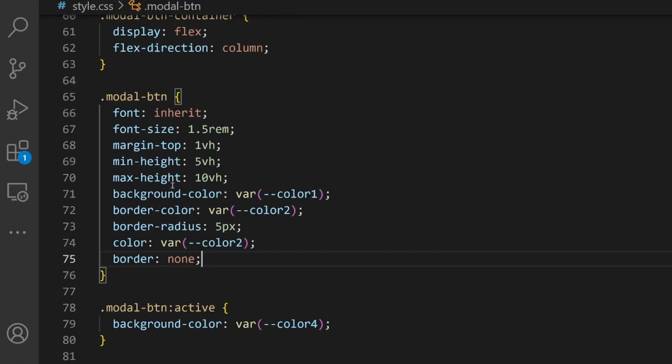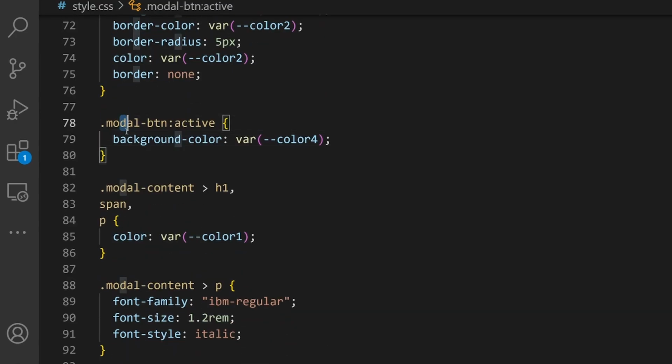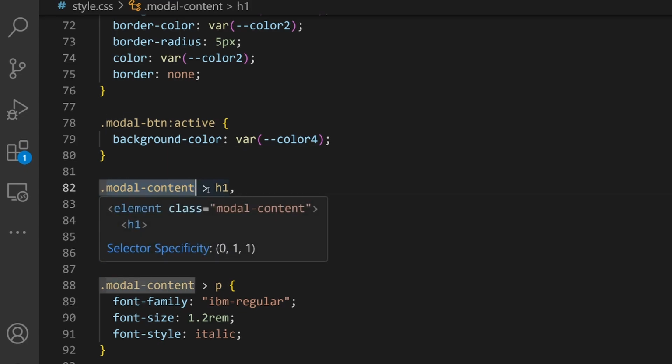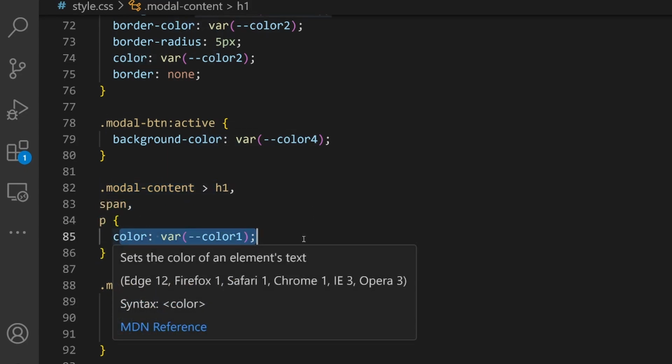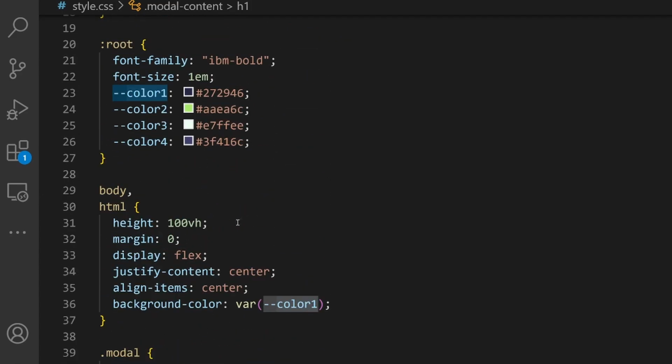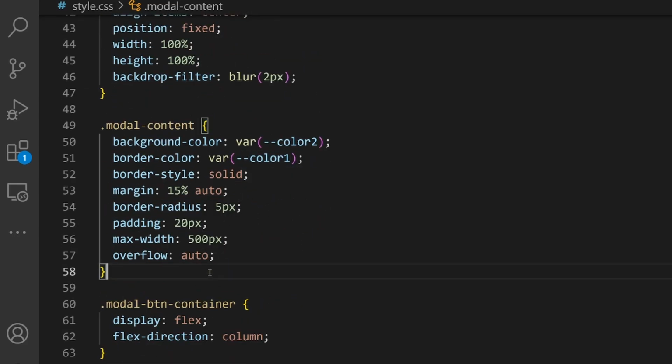Min height, max height, border, etc. when it's active. And so that's when we click, we have that nice effect in the same way as we had with the camera controller. And then here for the content, within the modal content, so the h1, the span, and the p tag, we want the color of the text to be that color, the color 1, which is this one. And that's it. That's all the styling we need.